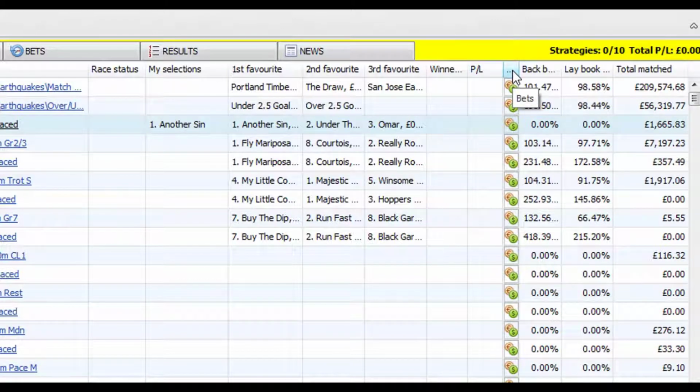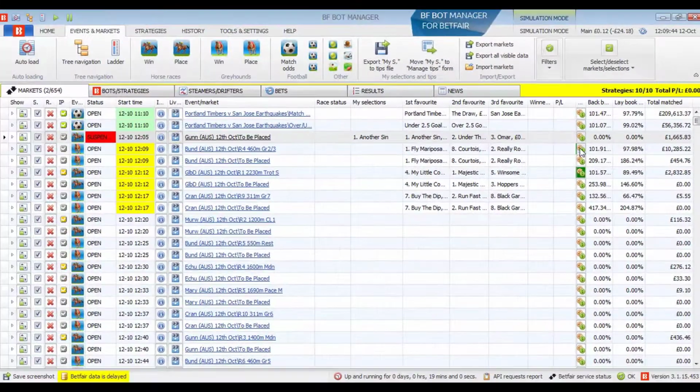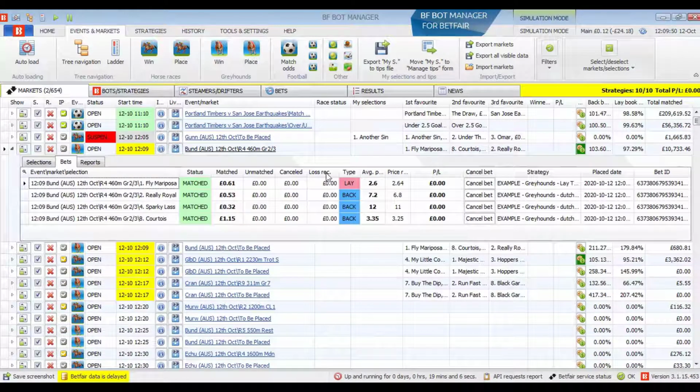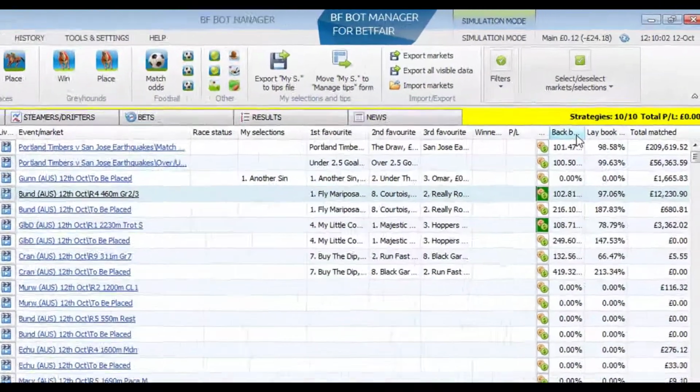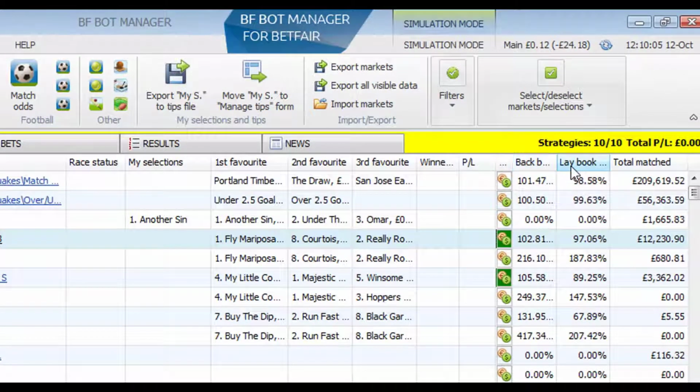This next column tells us if the market has had any bets placed on it. If the market has had any bets placed on it, it will go dark green in the background. If we click on the icon, it will open up the bets view so that we can see what bets have been placed. Next, we can see the backbook percentage, the laybook percentage, and the total amount of money matched on this market. All of these are good indicators of how developed the market is.